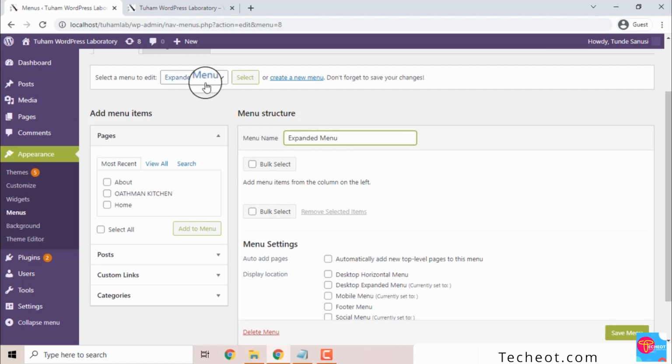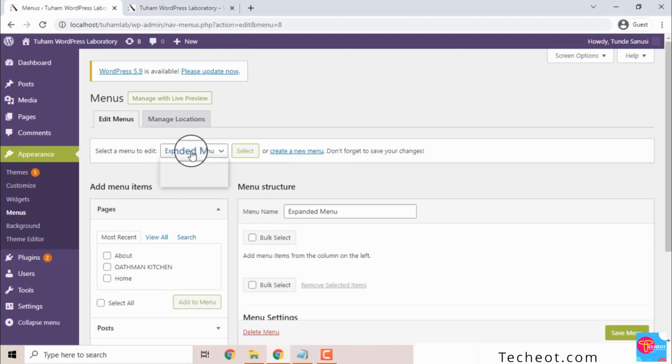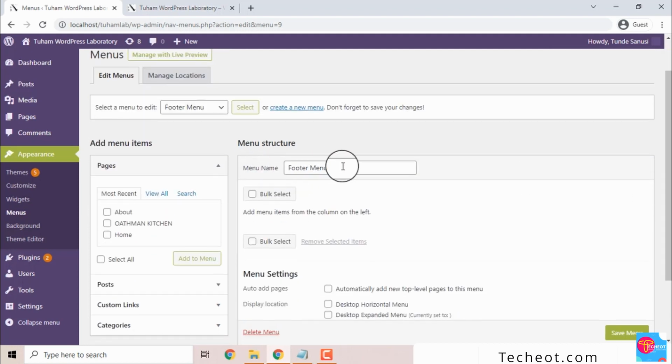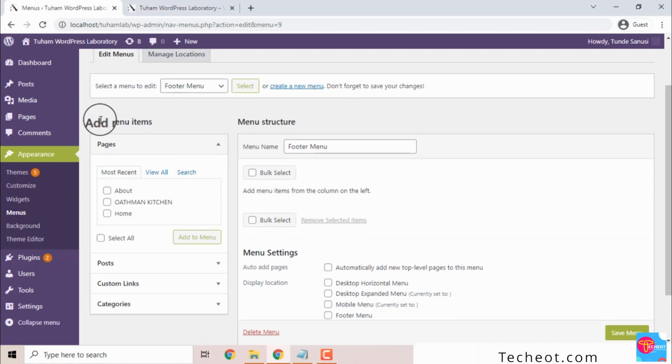So in this case, if you want to add items to your footer menu, let me start with the footer menu. If you want to edit the menu, you click on the drop down here, click on footer menu and select it. That is, I want to add items to my footer menu. After you've clicked here, you see the menu name right here. After seeing the menu name, this part, add menu items, is where you are going to add items to your menu structure.